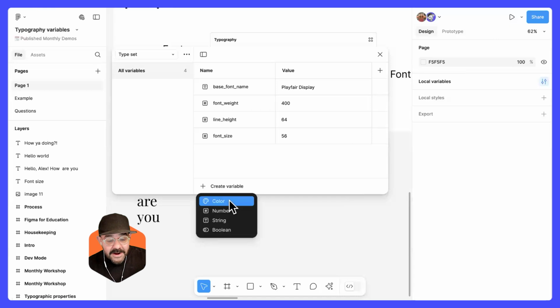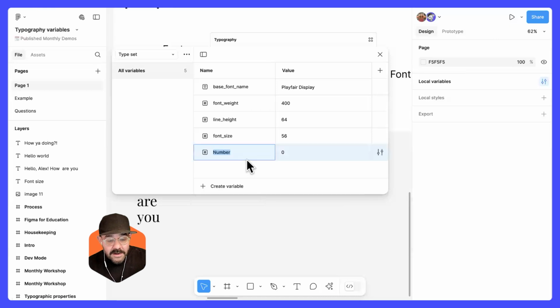So let's create another variable. Let's go in here and we're going to put in the word tracking, or we could say letter spacing. And some of you out there are going to be like, hey, what's the difference between kerning and letter spacing? Kerning is in between two letters. Letter spacing is across all of the letters in the text field. And you might be asking, when do I kern? When do I letter space? Generally, the answer is kern consistently or not at all.